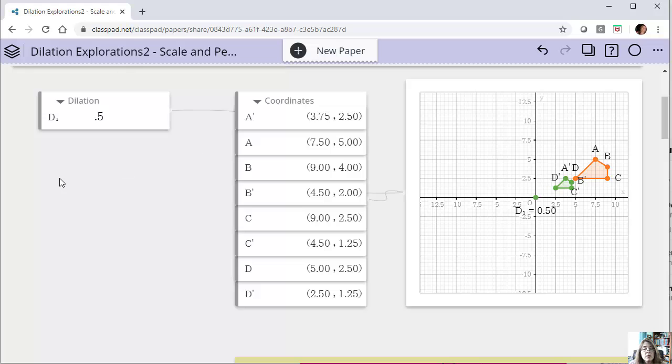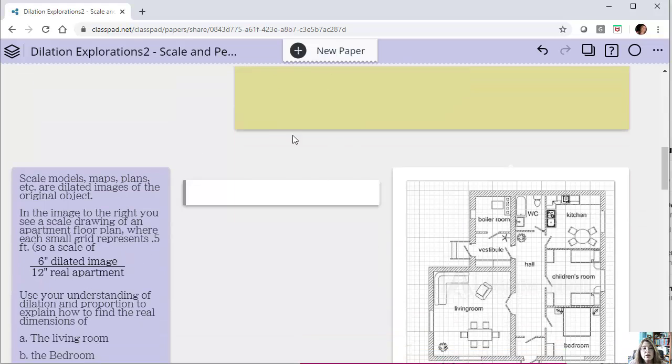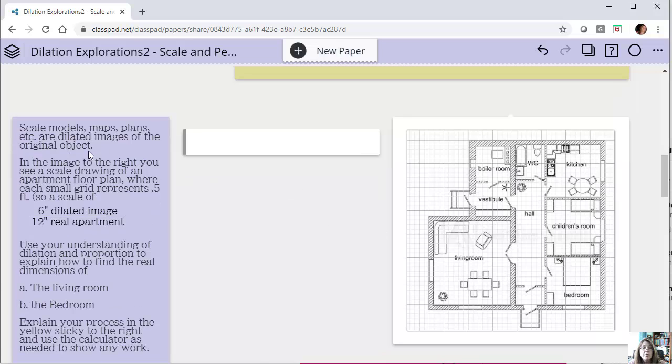Let me move down here. The next one is an application of dilations. When do we ever use dilations? We talk about how scale models are a dilated image of the original object. This is an example of a scale drawing of an apartment. Obviously the real apartment is much bigger than this.